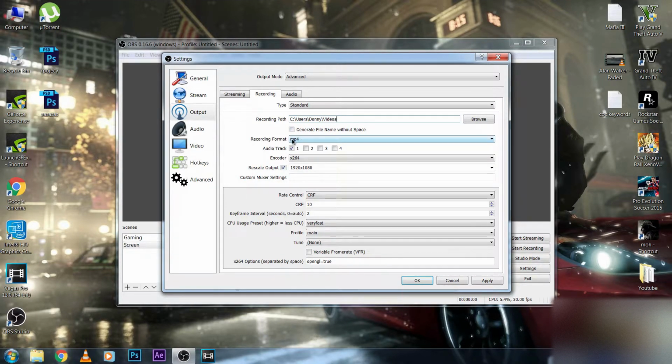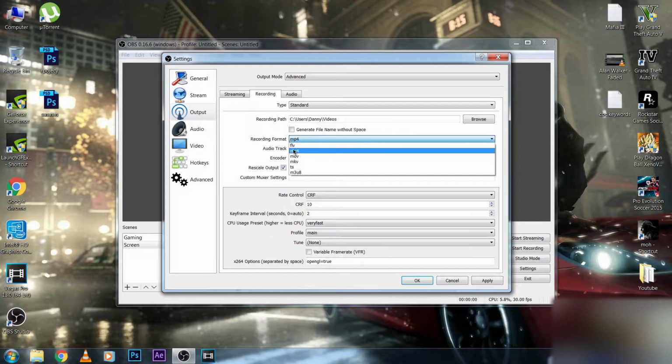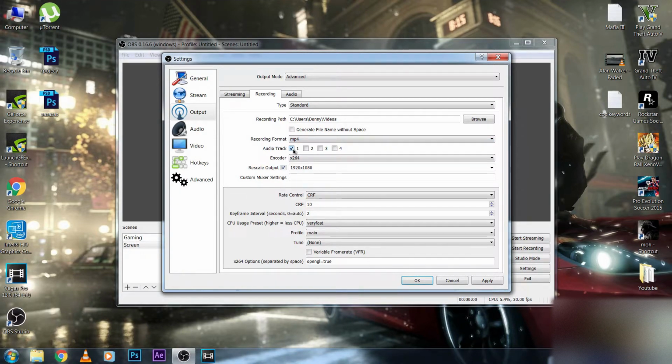And for the recording format, you can use MP4 if you are a Windows user, and if you are a Mac user then go for MOV. And for the audio track, if you have more than one audio track, you can select 1, 2 or 3, it's completely up to you.